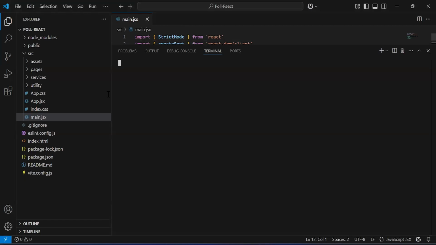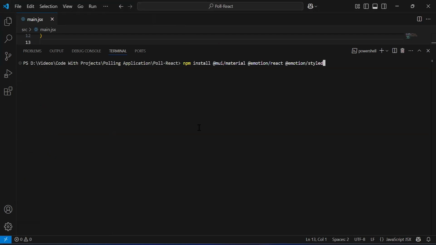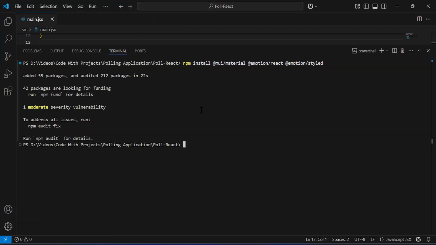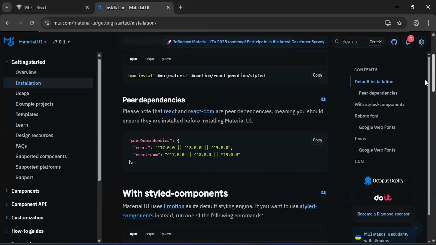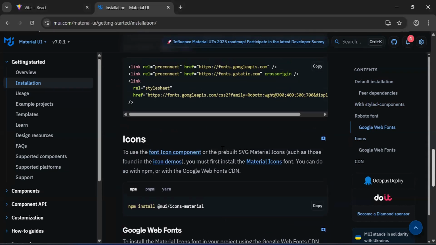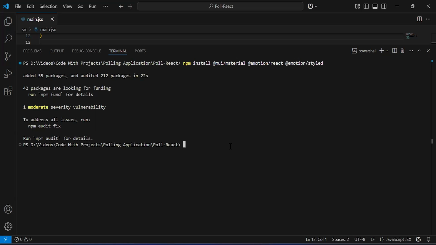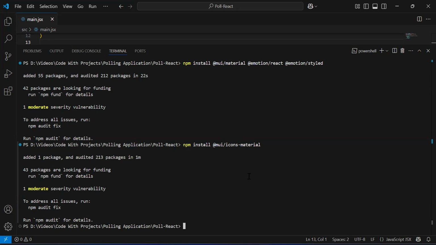So let me open the terminal and paste the command. As you can see, the Material UI library installed successfully. Now after that, let me get the command to install the Material UI icons. As you can see, there is a section for icons. Let me copy this command and run it inside our project. As you can see, Material UI icons installed successfully.